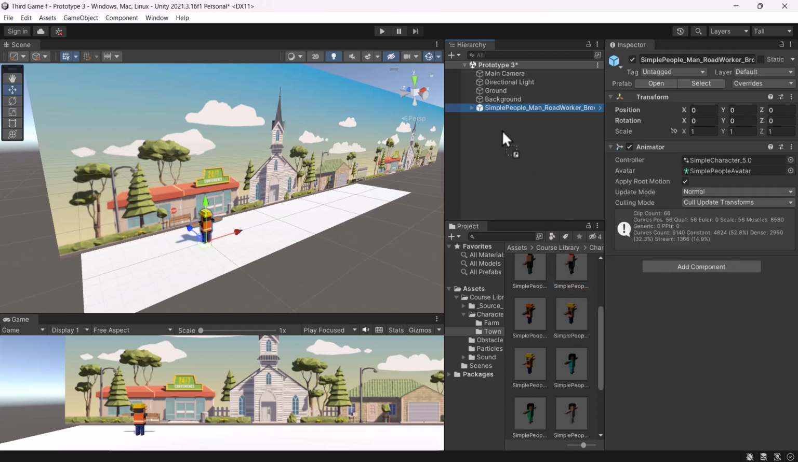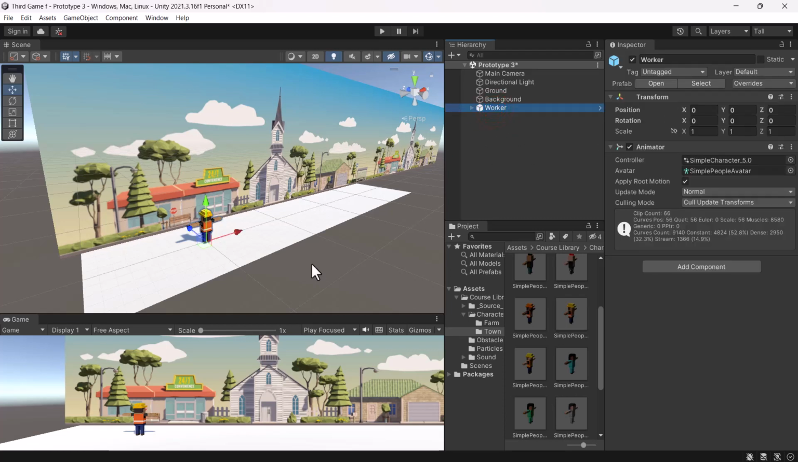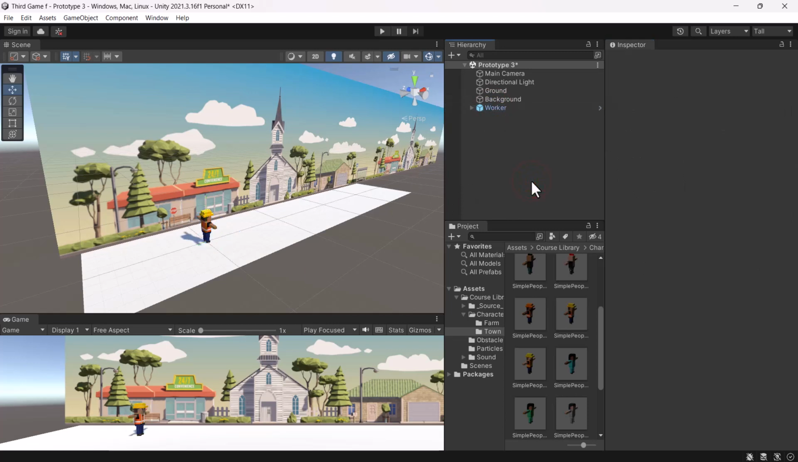This will ensure the position and rotation are at 0. Change the name in the inspector to Walker. And set the rotation to 90 degrees. This will position the character in the right direction.